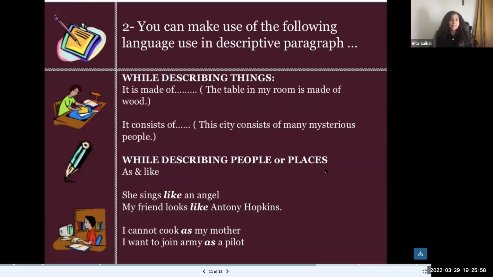It consists of means that inside it there are whatever elements, right? For example, the city consists of many mysterious people, or this business consists of 5 departments, which means that it has 5 departments in it. The city consists of many mysterious people means that there are many mysterious people inside the city, right? So you can use that to also describe how something looks, feels, tastes, or whatever, right?